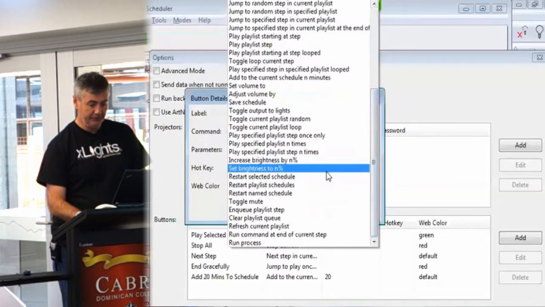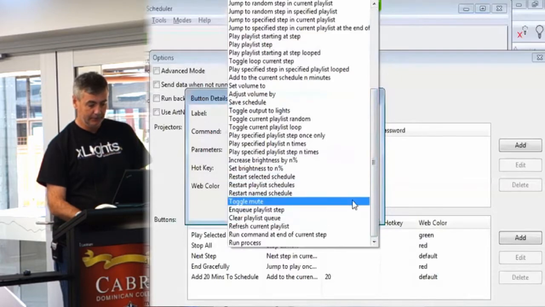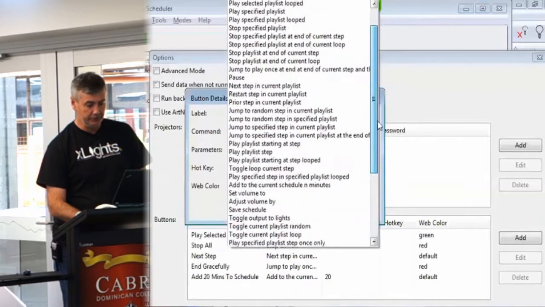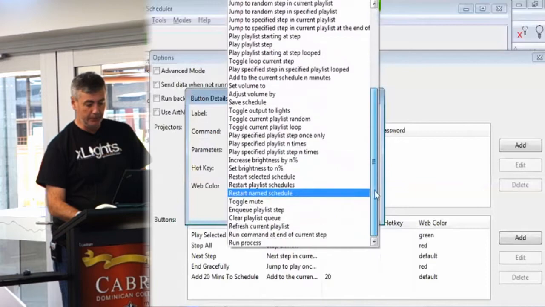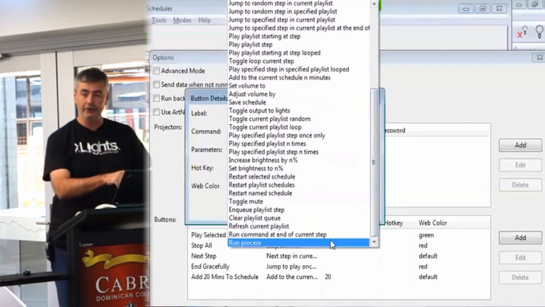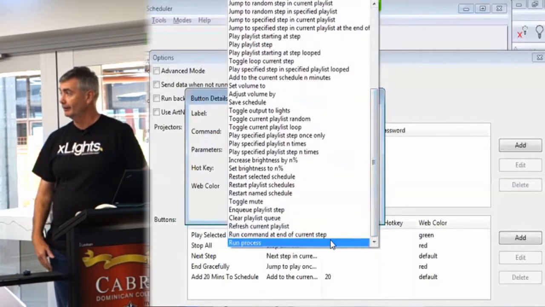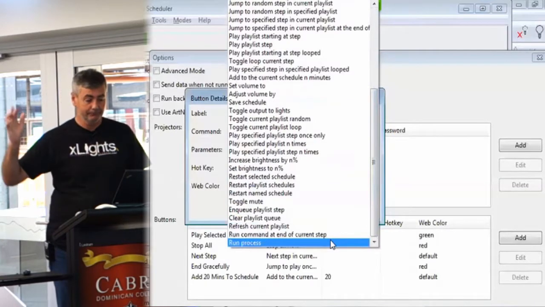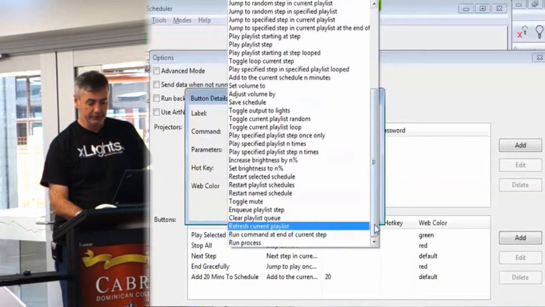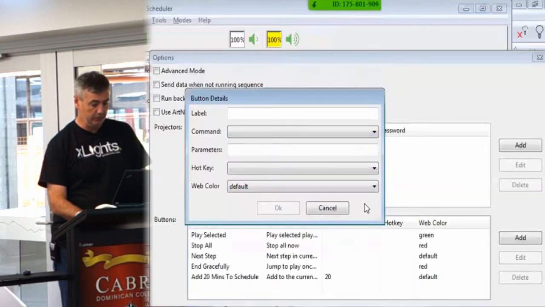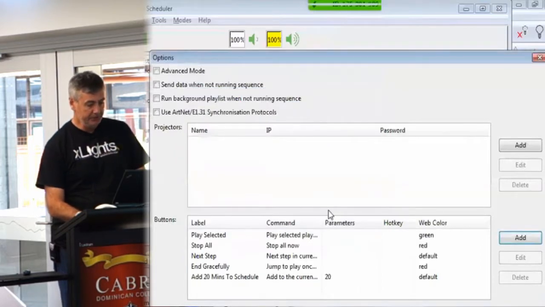Set the brightness, increase or decrease, it'll do the same thing. A whole bunch of different things that you can do there. You can also add a run process, which will cause it to fire off a job on your PC. So, I don't know, you might have a program that speaks to your FM radio transmitter or whatever. A whole bunch of things that you can do.